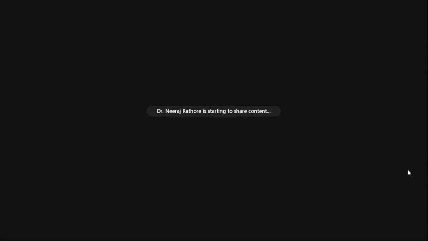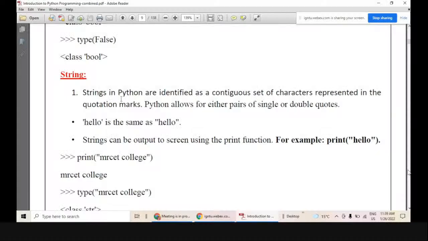As we all know, a string is a continuous set of characters. We should write all these strings within quotes, either single quotes or double quotes. So if you want to print anything of string data type, you should write print and the string, whatever you have, within single quotes or double quotes. It will show the output the same as whatever we write in the print statement.